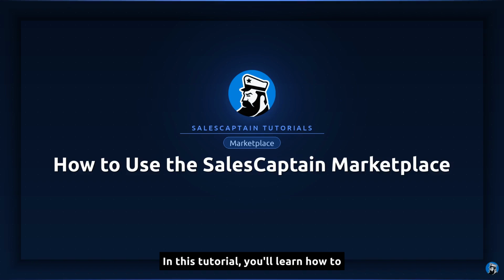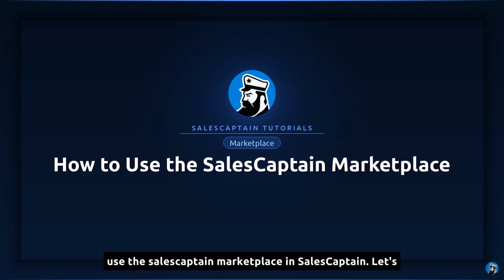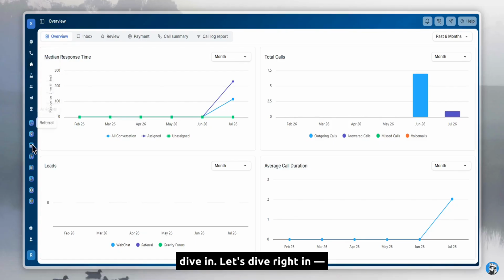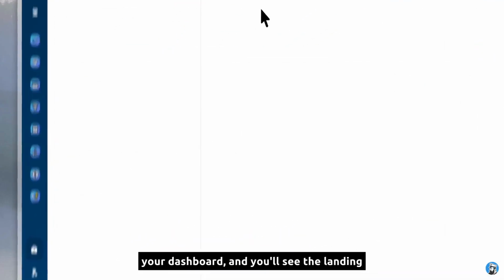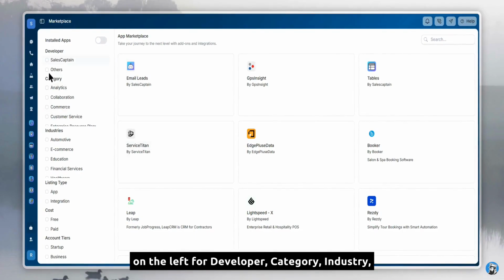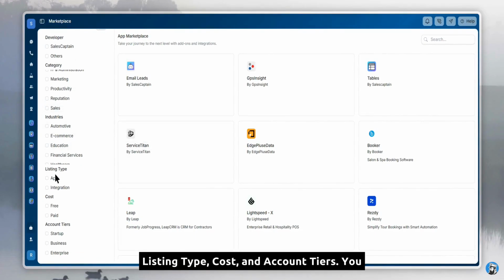In this tutorial, you'll learn how to use the SalesCaptain Marketplace in SalesCaptain. Let's dive right in. Head over to the Marketplace page from your dashboard and you'll see the landing page with a set of handy filters on the left for developer, category, industry, listing type, cost, and account tiers.